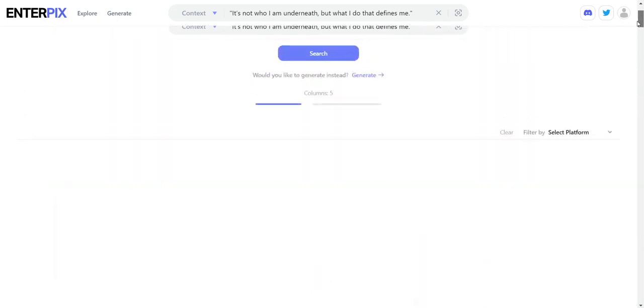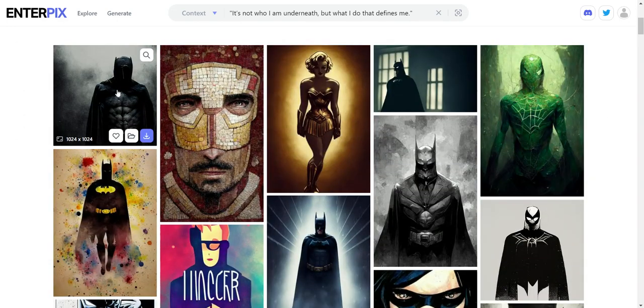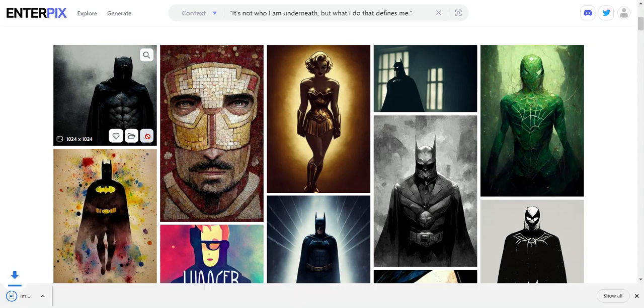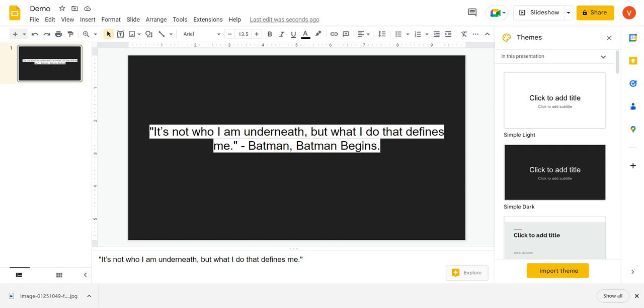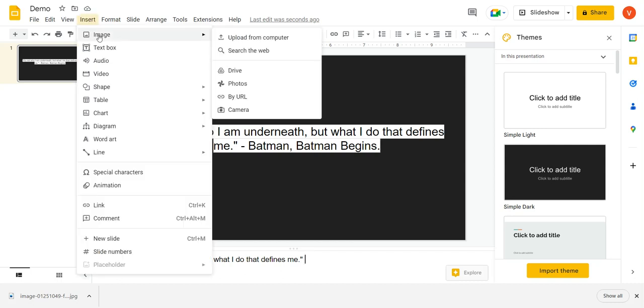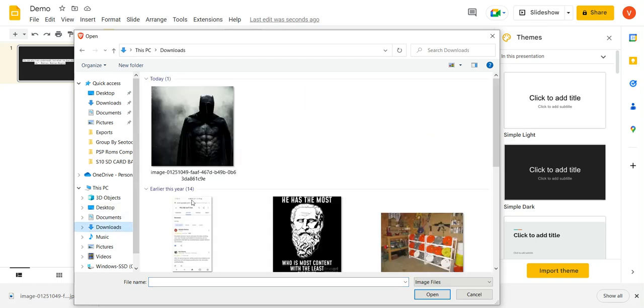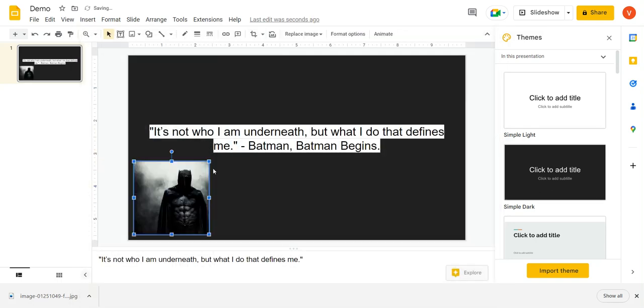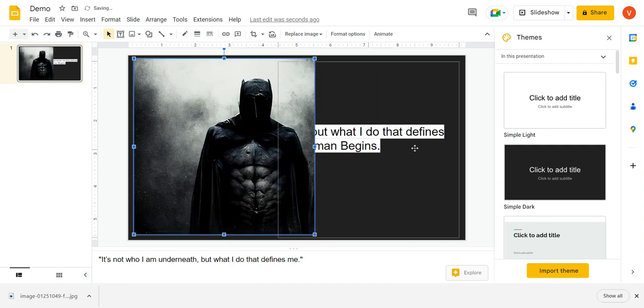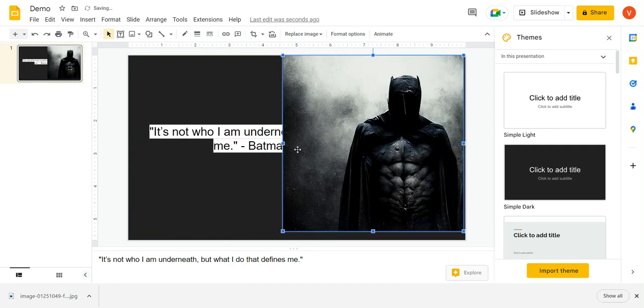I like this one. I'm going to go ahead and use this one. Download the image, and then go back to your slide and insert the image. So, computer downloads, and you can make it full.